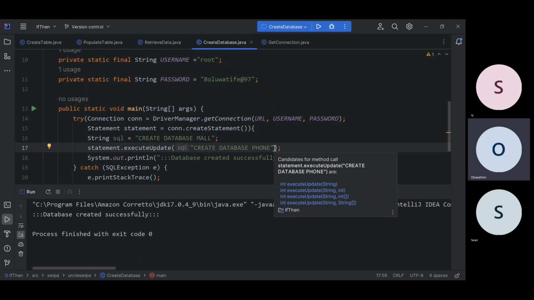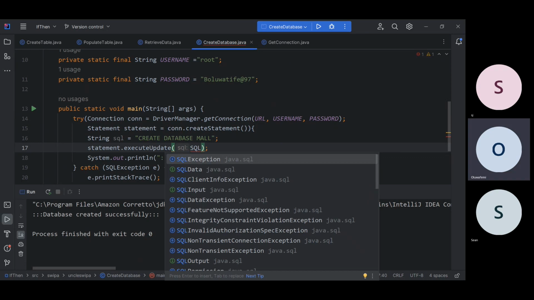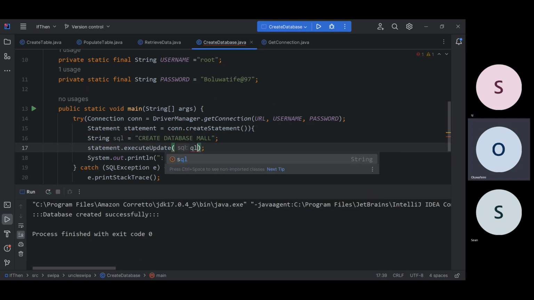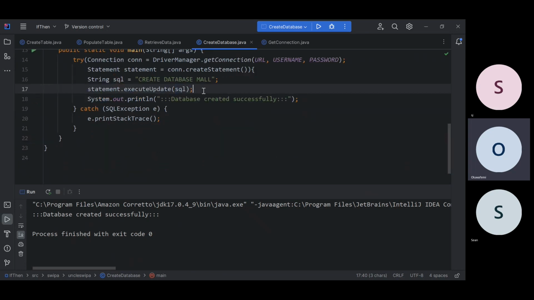So either I do it like that, but for simplicity's sake, I declared it differently, because there are some queries you want to write that are longer than you can actually put in here, so as not to make your code look messy and junky. You just declare a different variable and then pass it in. Then after this has been executed, I wanted it to print out database created successfully.